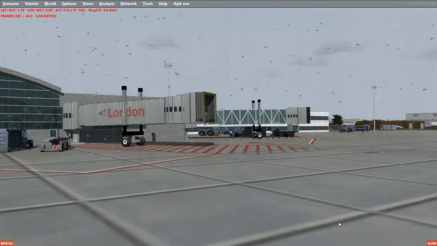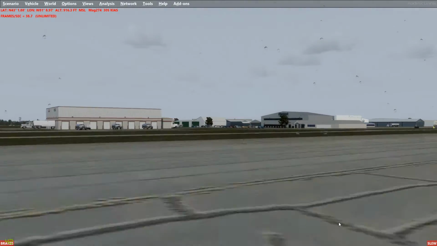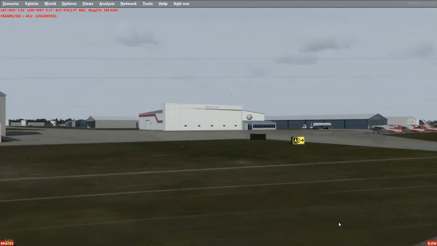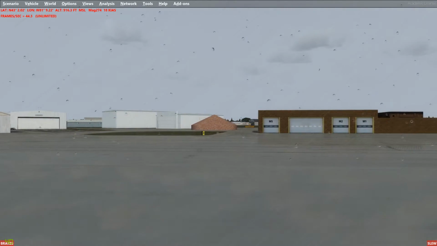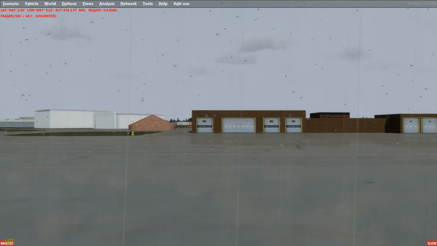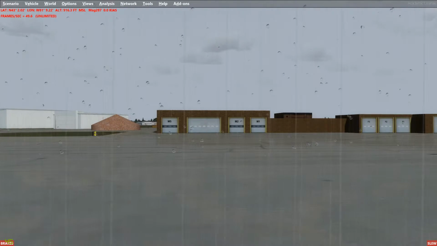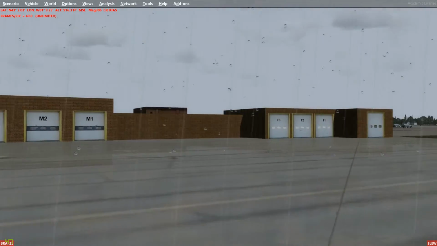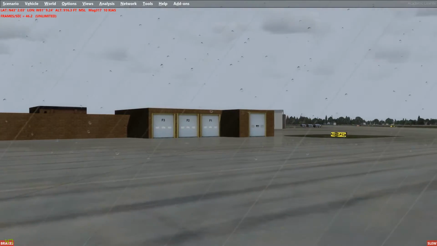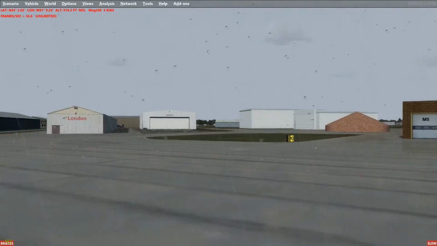Okay, this is very nice, what P3D added, and hopefully they will continue working on it. The reflection of the scenery in the ground, this is really nice, I think.